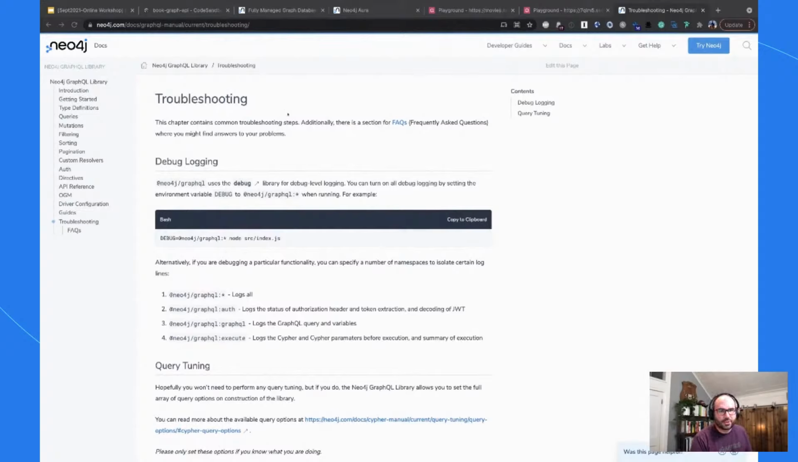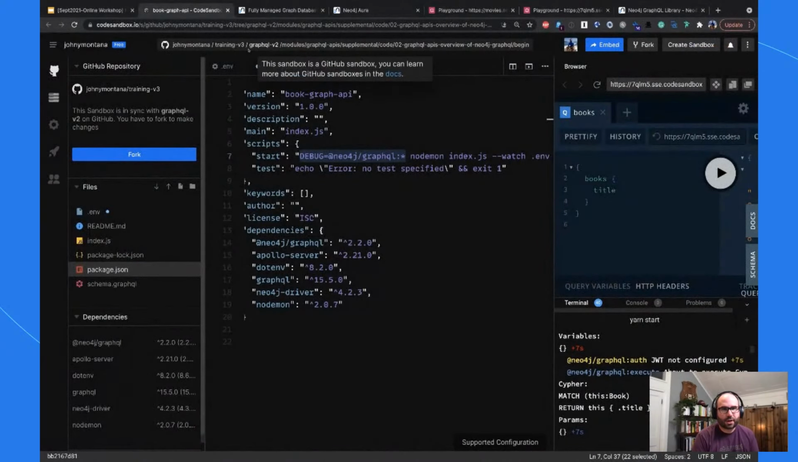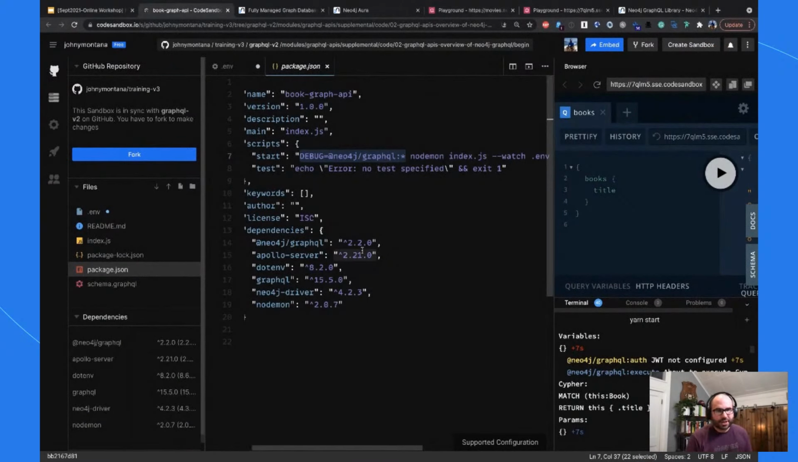That's a useful feature. But the docs in general are here, which talks about all of the features of the Neo4j GraphQL library in a lot more detail. So a lot of things that we actually won't have time to cover today. Okay, so that's how Codesandbox works.